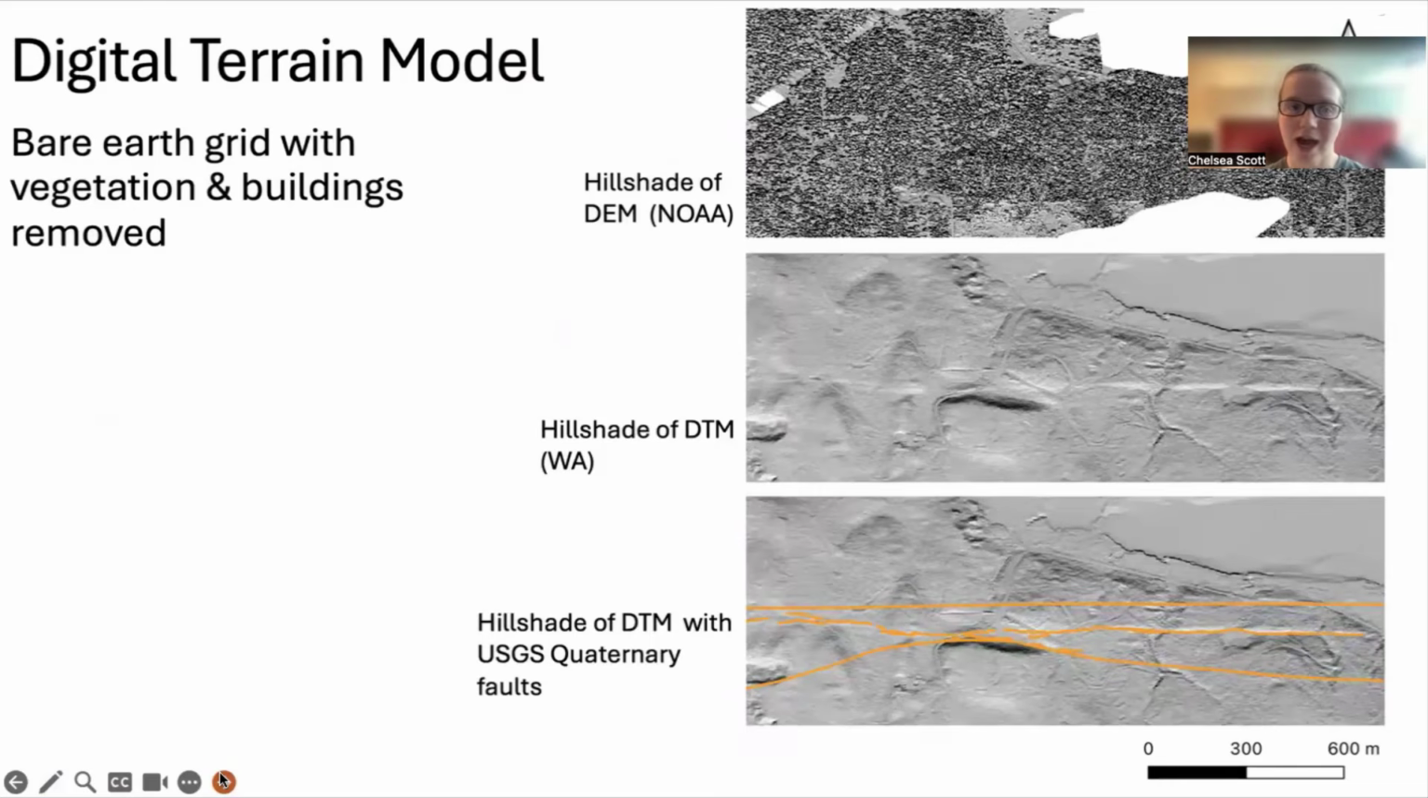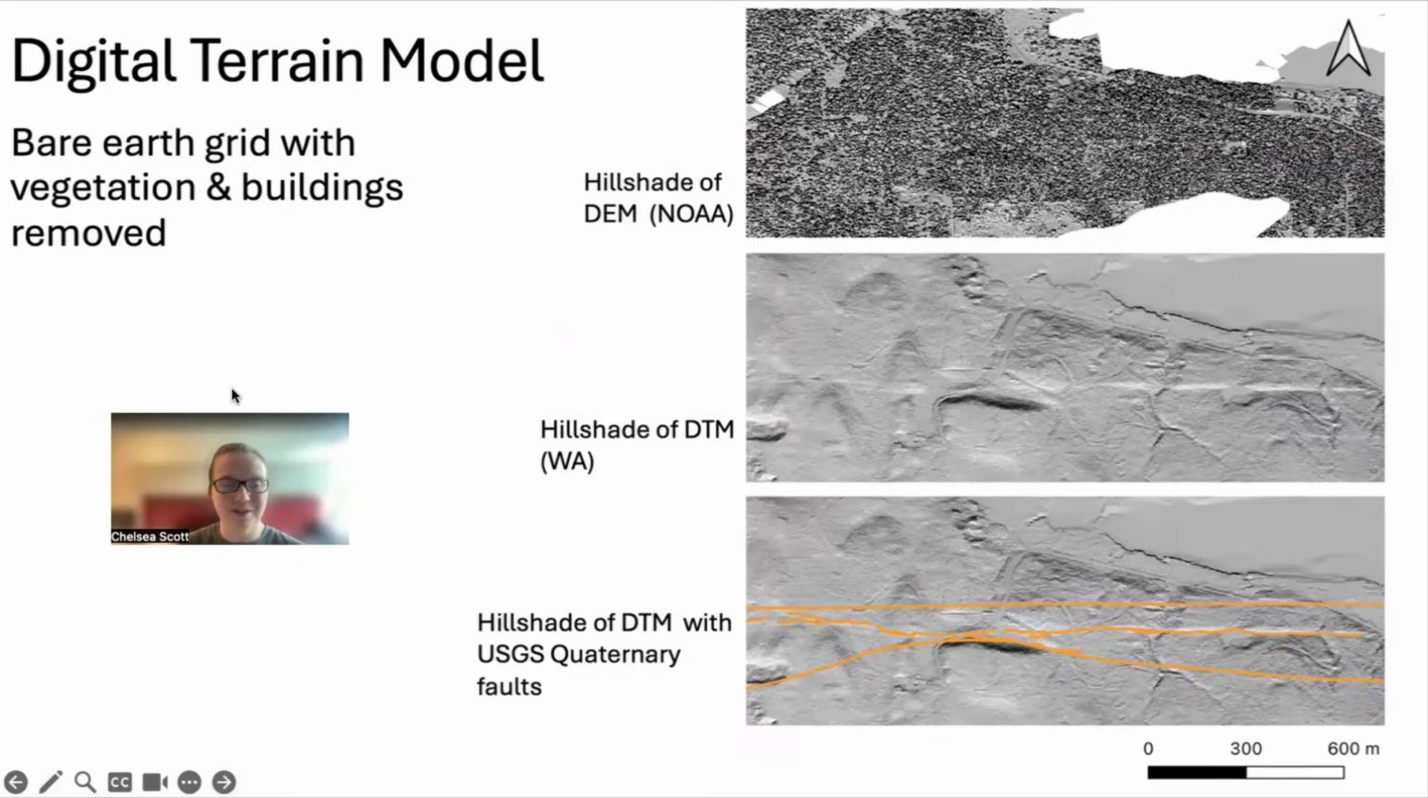So let's look at, in more detail, an example of a digital terrain model. To convince you that digital terrain models are important, I've started here on the top showing a hillshade of a digital elevation model. And here you see a lot of roughness. And this roughness is created from trees. This is Bainbridge Island near Seattle, and there's a lot of vegetation. And again, that creates this rough surface.